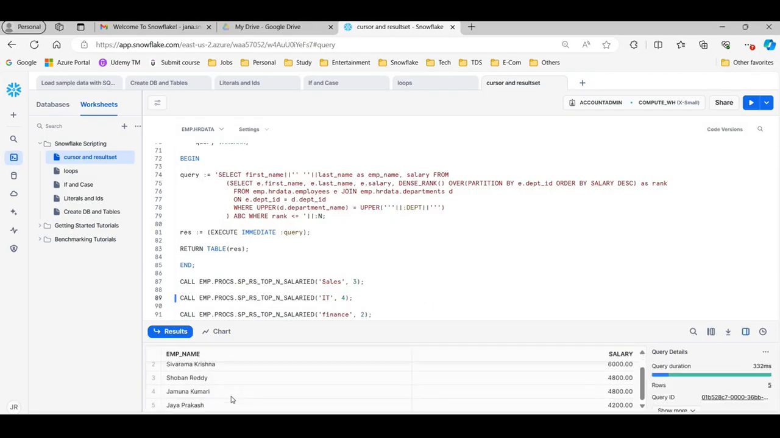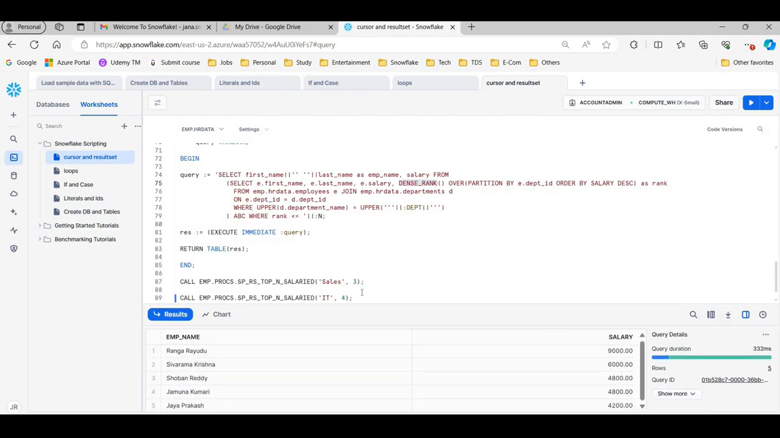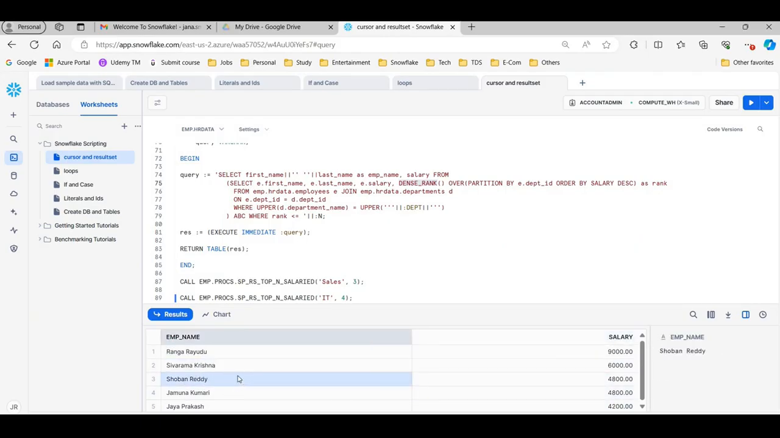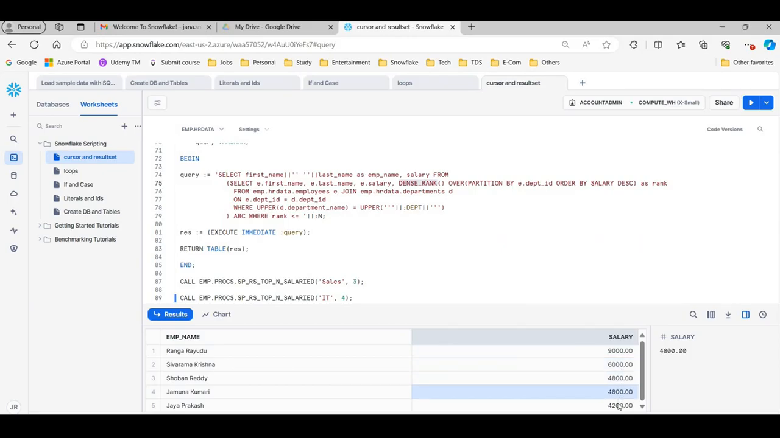See here, you can see 5 rows, because there will be some duplicates. As we are using dense rank, it will fetch the duplicates as well. That means the rank will be duplicate, but it will assign a different rank for that. So even though we are saying 4, we are getting 5 because of duplicate salaries, the same salary for two persons. The highest, second highest, third highest, fourth highest salaries all belong to the IT department.